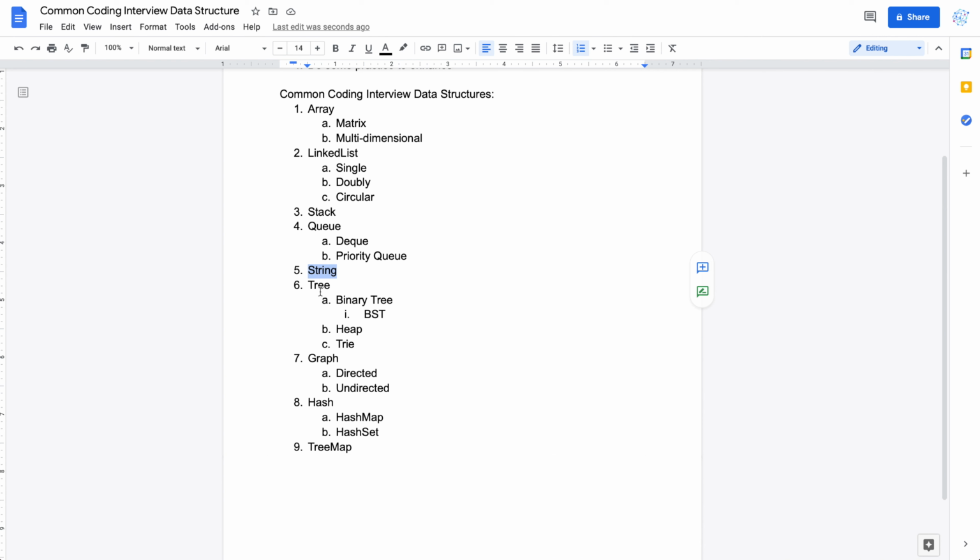And then the string. For tree, there could be the binary tree or some other normal trees, like ones where each node has k children. But the binary tree is the most common. For binary trees, there is a special one called the binary search tree, and heap, and the prefix tree or trie. For graph, undirected graph or directed graph. For hash, it could be hash map or hash set, and the last one is the tree map, which is the least common, I think. So that's pretty much it for this video.